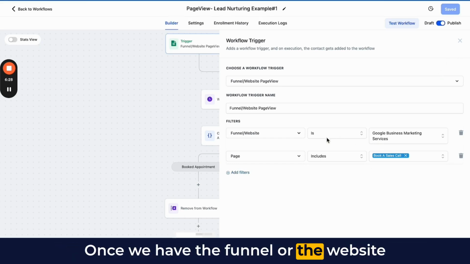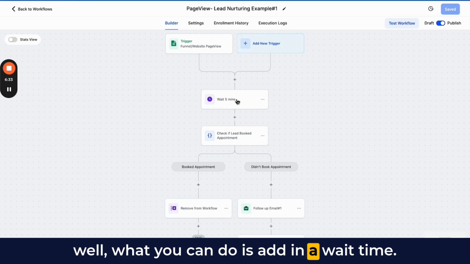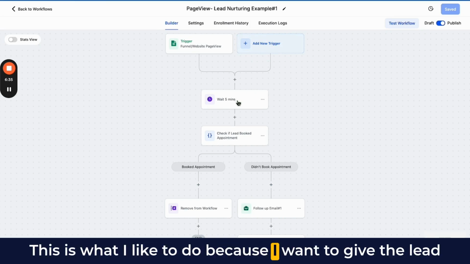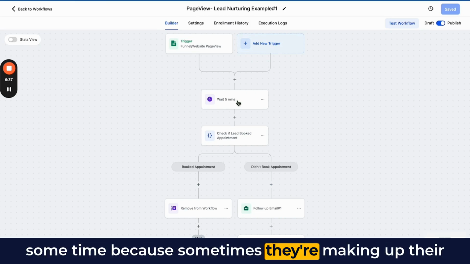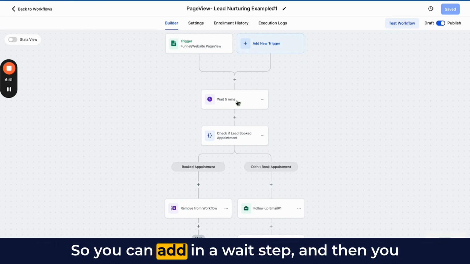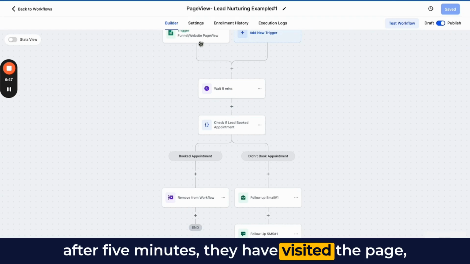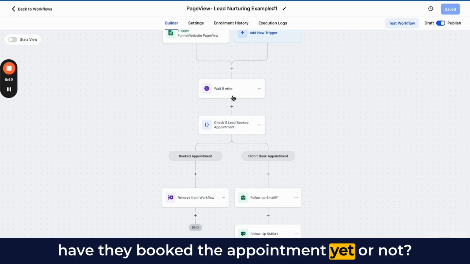Once we have the funnel or the website selected and we have the page selected as well, what you can do is add in a wait time. This is what I like to do because I want to give the lead some time, because sometimes they're making up their mind and it just takes like a minute or two to decide. So you can add in a wait step, and then you can add in a condition to check, like, let's say if after 5 minutes they have visited the page, have they booked the appointment yet or not?